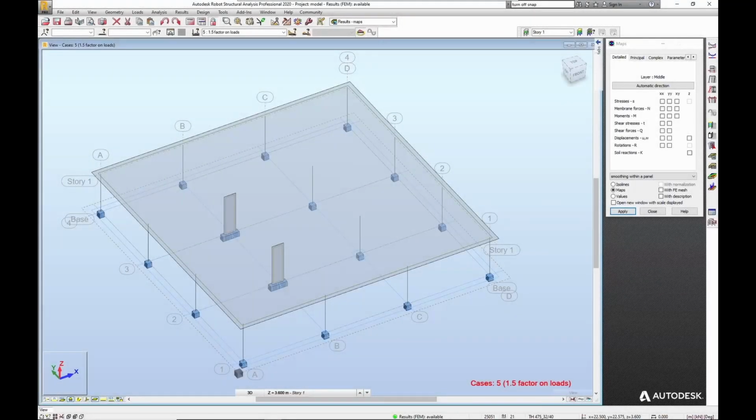So in the last part of this video, I'm going to talk about panel cuts. So in Robot, that's essentially a way of defining a cut line on our structure, and then we can look at the results, whether that's moments, shears, stresses, deflections, etc., along that particular cut. So it's a really powerful way of helping us to interrogate the results of our analysis.